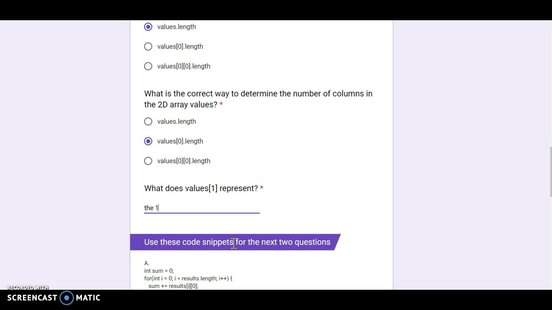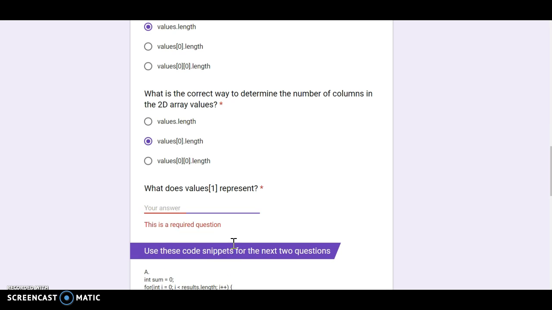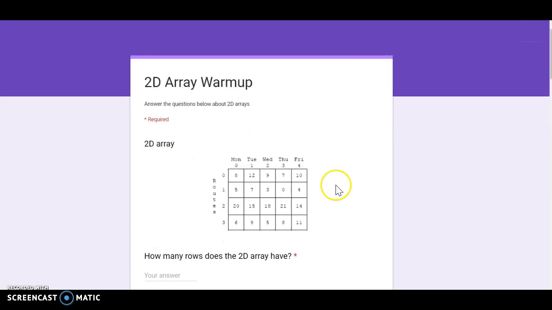Here's a weird way to say this. It's the 1th row. So it's not the first row, it's the one after the first row, right? So values[0], let me go up here, values[0] is this row. Values[1] is that row, so the row with the values 5, 7, 3, 0, and 4.